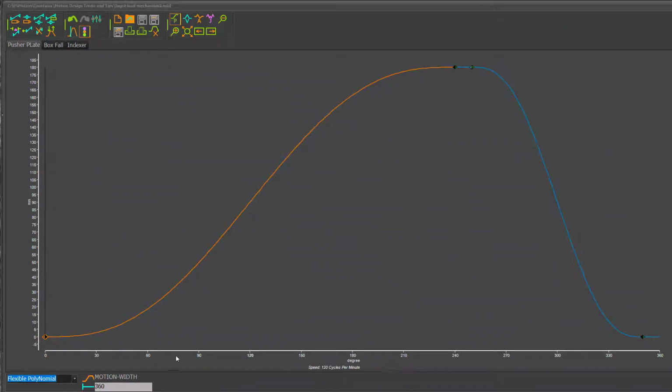Okay, so we're looking at the motion profile for the pusher plate, which has 4 segments in it. This is the forward section, the forward motion running from 0 degrees to 240. There's a short dwell of, I think, about 20 degrees, and then the return, the retraction, and then there's another short dwell to allow the ingot to fall.